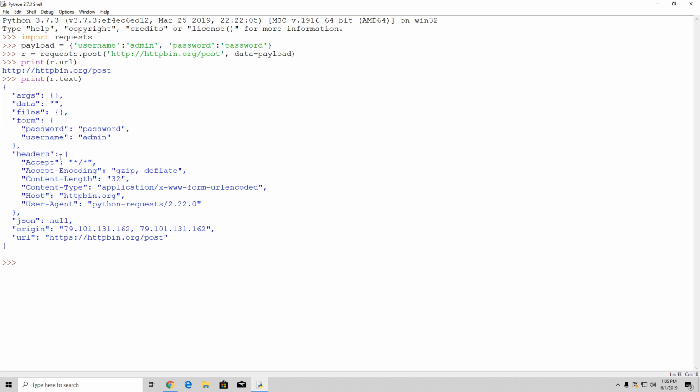You can see the usual headers, host, httpbin.org, user agent, python requests, and so on and so on. So the data will be form encoded by default. Now you can also pass more complicated data like a tuple, if multiple values have the same key, a string instead of a dictionary, or a multi-part encoded file.